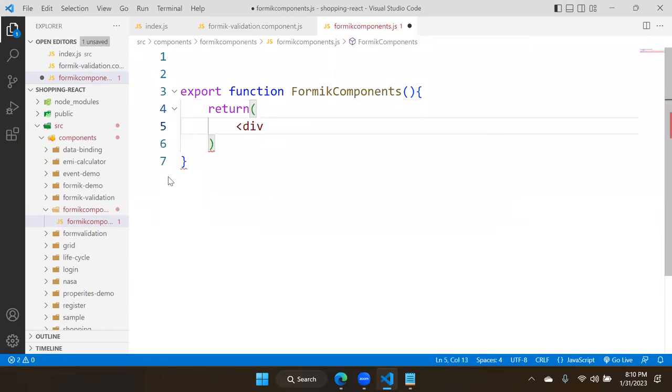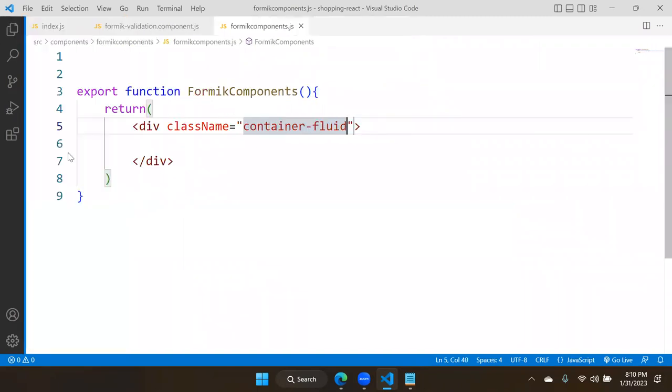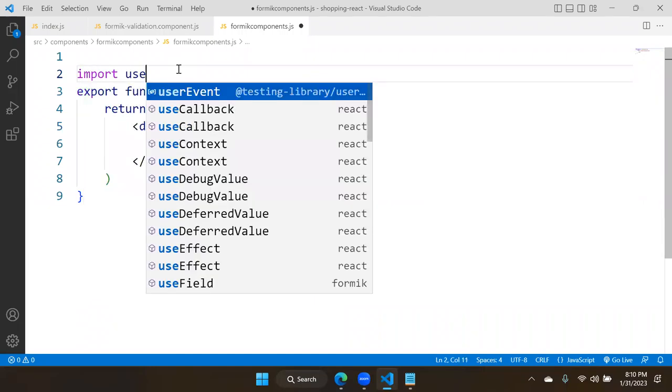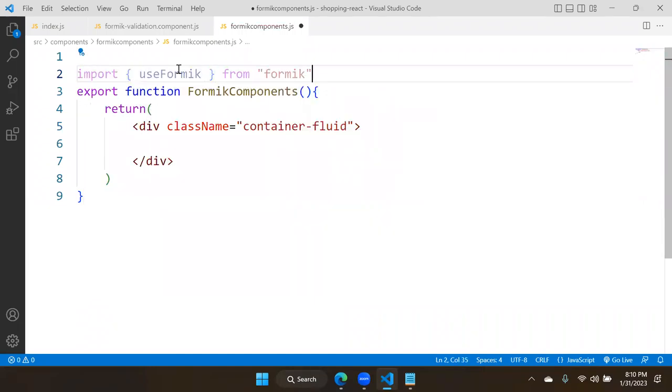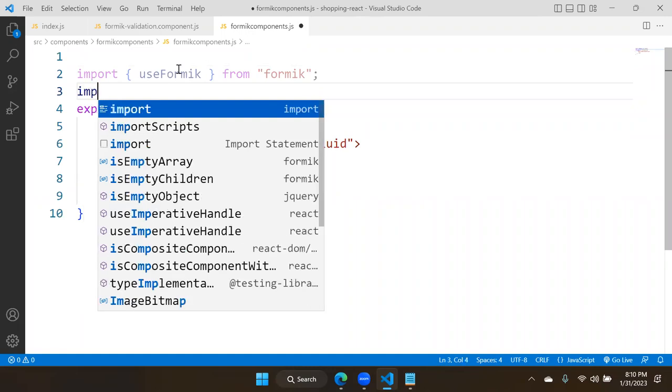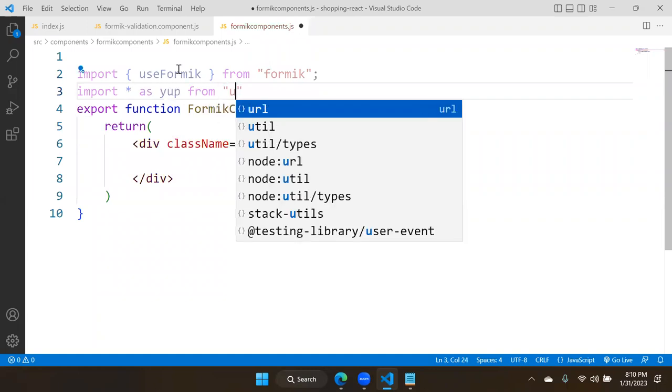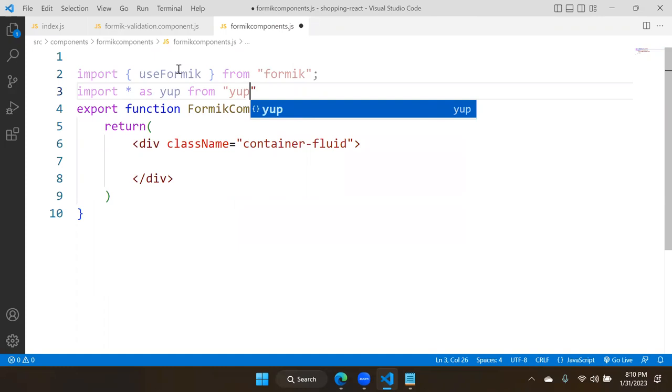A presentation, so className container-fluid. Now designing with components is a little different. How? See, first we will import useFormik from formik, and we will import * as yup from yup. Okay, these two are defined.